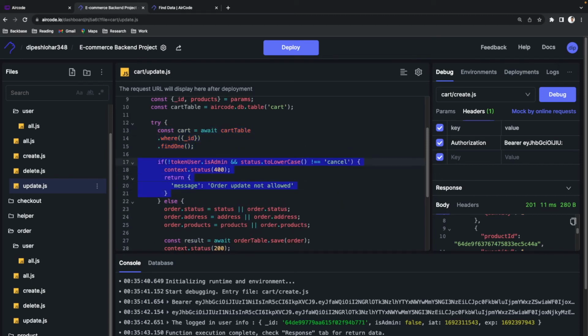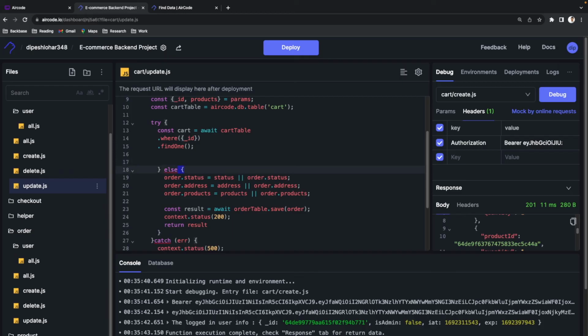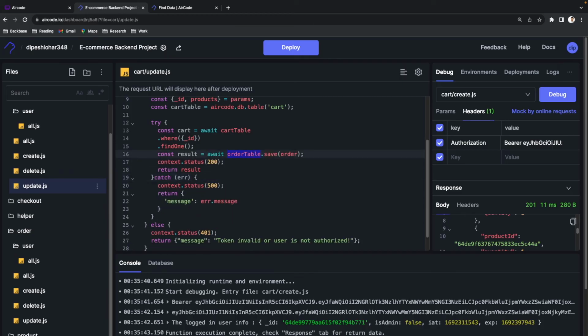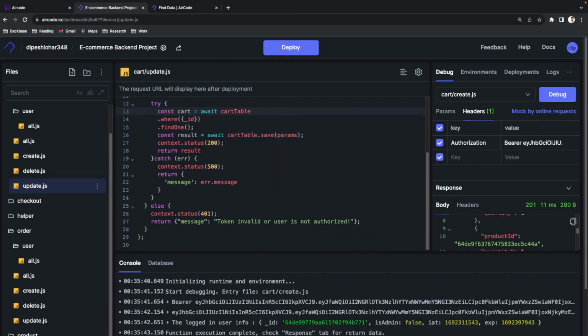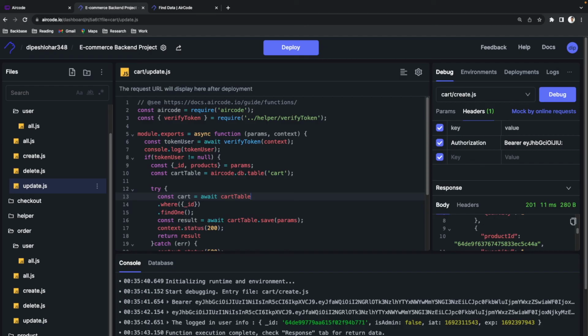Now we don't need this logic because cart doesn't have anything related to the status. Then we are simply going to have the cart table save, and we are going to save the params. So whatever values we are getting, we are just going to save them. All right, and then we're going to pass the result and everything else is the same. So this way we can update the cart.